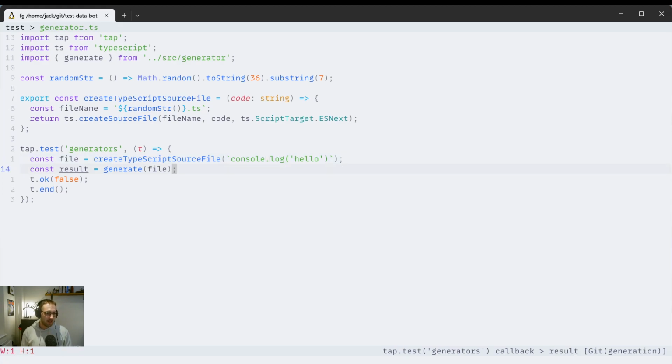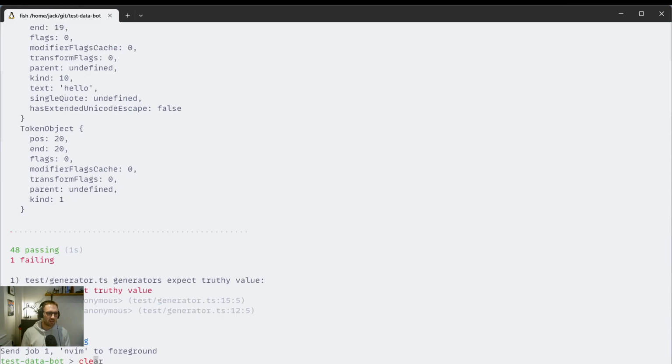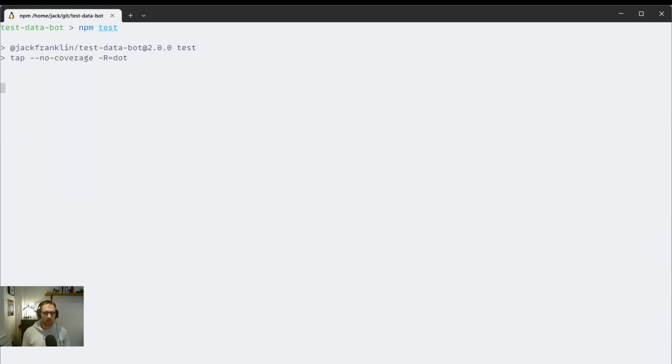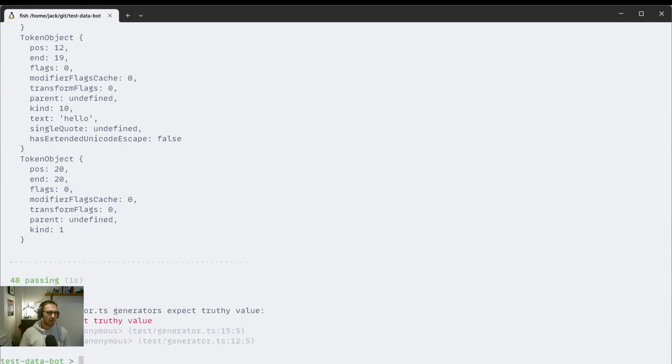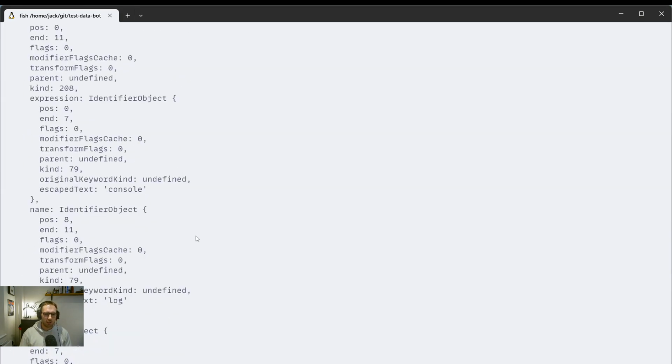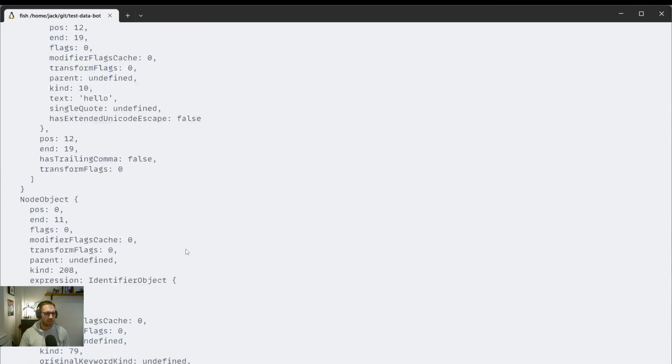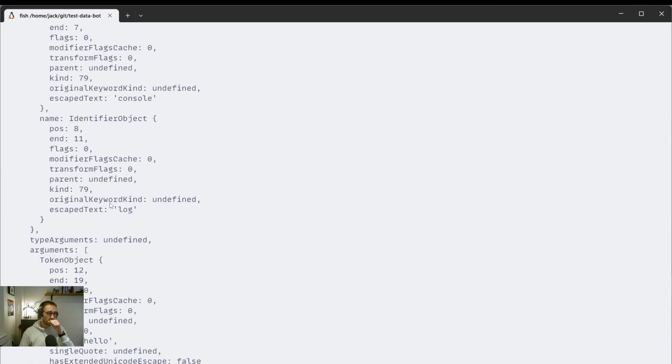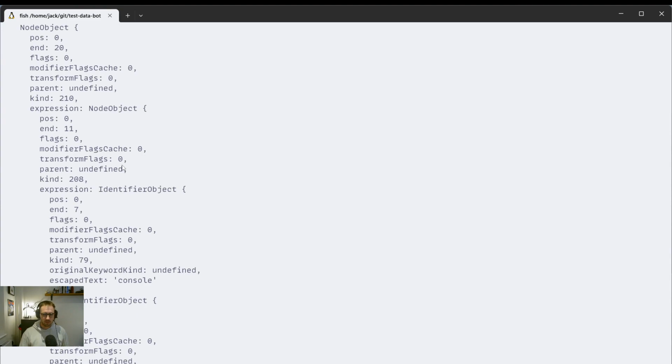And once we have this file, we can call the generate. That's my helper function here, and we can get some results. Now, right now, I'm not doing anything with this result, and I'm then calling t.ok, which is a way of asserting that a particular value is truthy, and I'm passing false, so it fails. The reason I'm doing that is just to see what happens. If we run npm test, we can see that it does fail as expected. But what's interesting here is you can see the logs that are coming out from the TypeScript compiler for all the various nodes that we're working our way through.